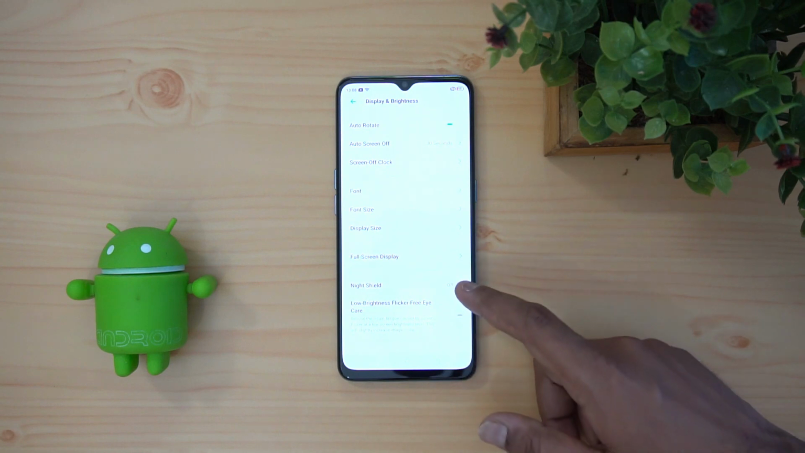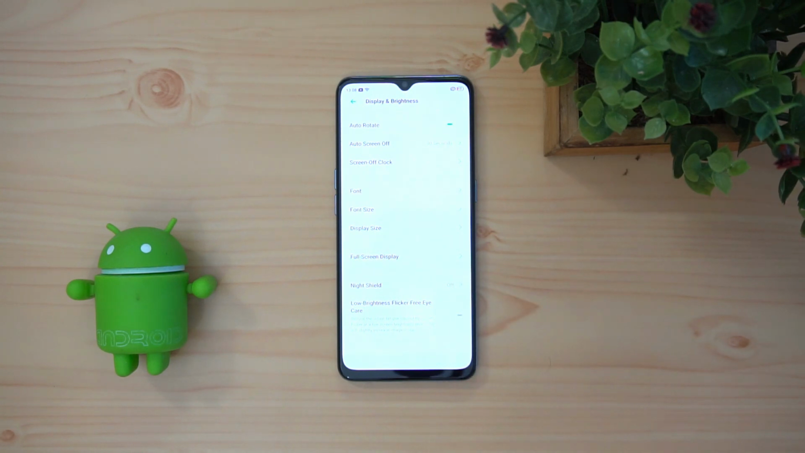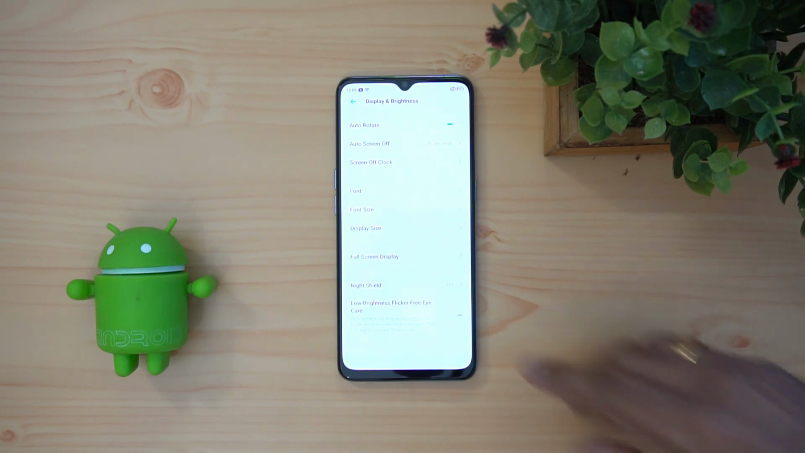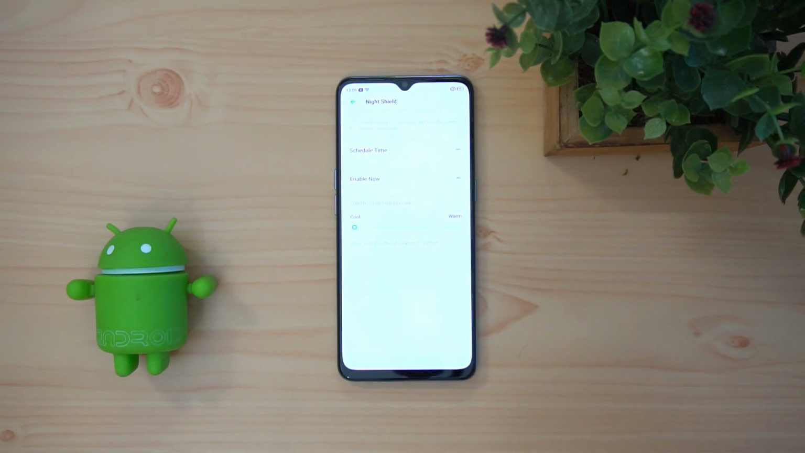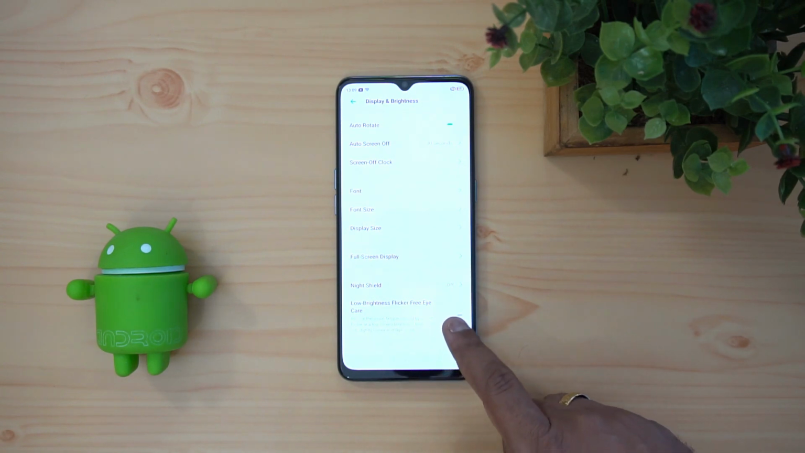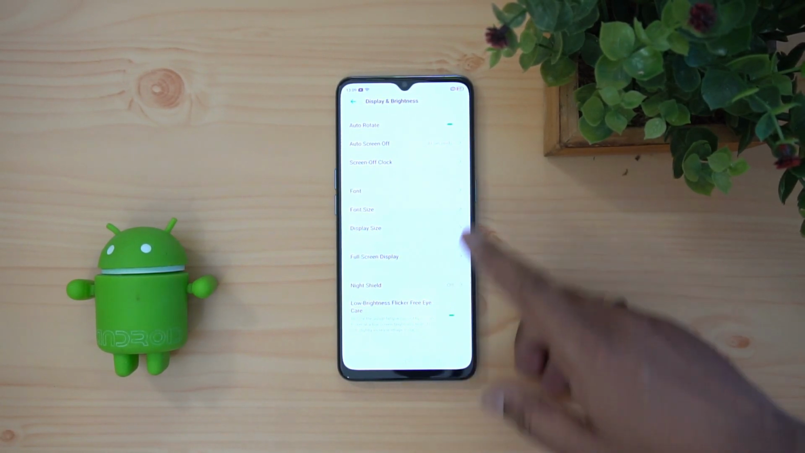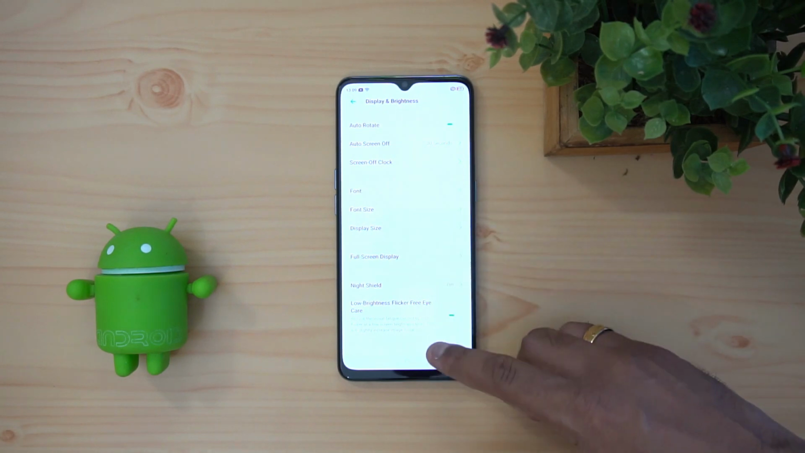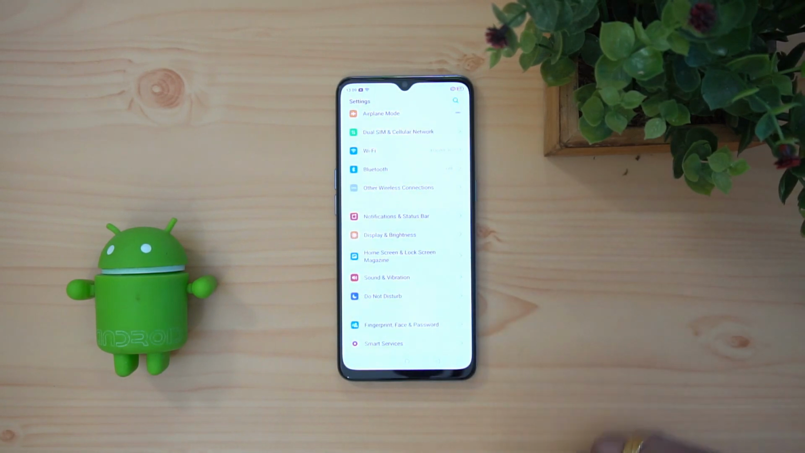Then there is also the night shield option. Night shield is basically an option to reduce eye strain. So when you're using the device for reading during night, you can enable this night shield and get less strain in your eyes. Then there is also low brightness flicker free eye care. When there is low brightness, flickering will be disabled on the display. So that's another option available in the display and brightness. You can also customize the fonts here.